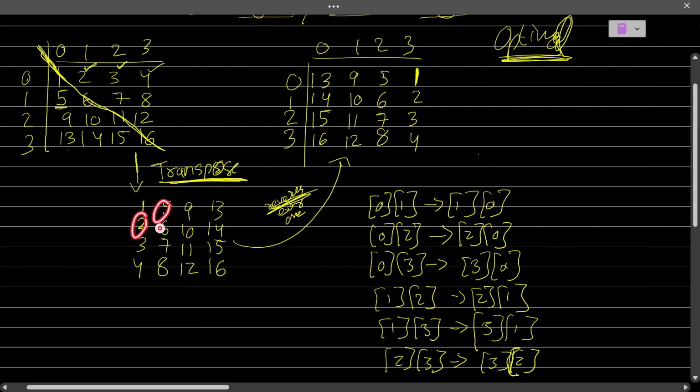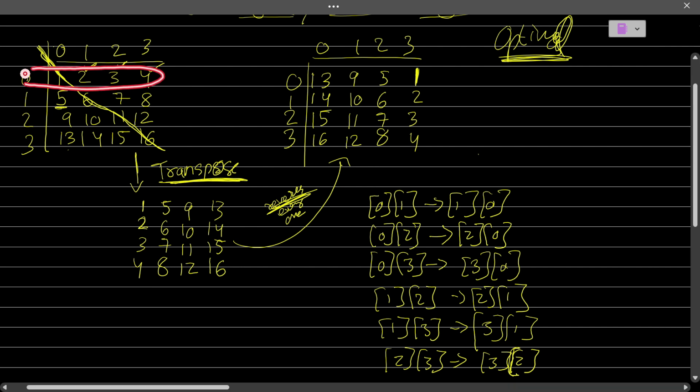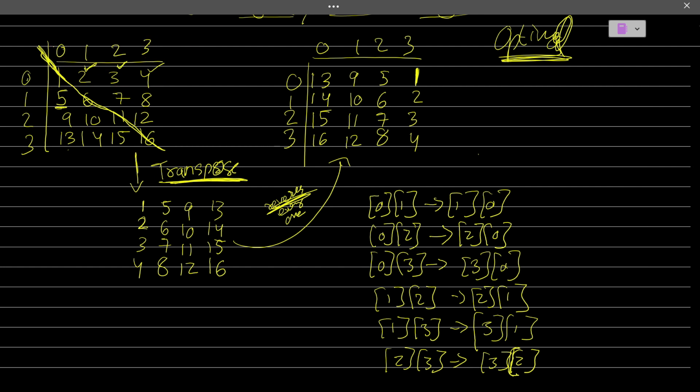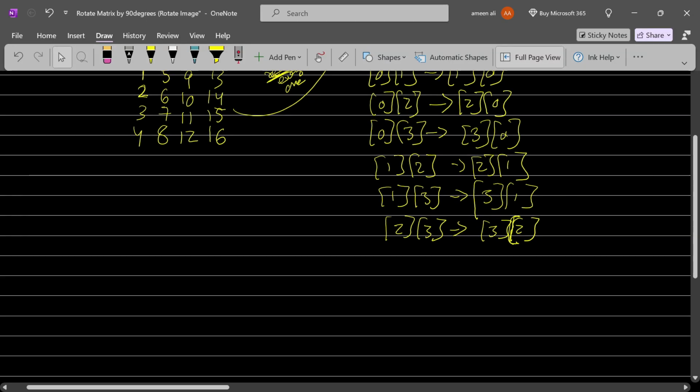Then we get it like 2, 5, 3, 9, 7, 13, 10, 8, 12, 15, 14, in that way, right? To achieve this, we should have to swap these things. So for the 0th row, you have traveled from 1 to 3 index. For the first row, you have traveled from 2 to 3 index, right? Let's try to write this.